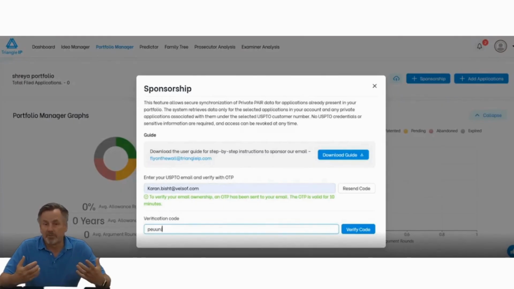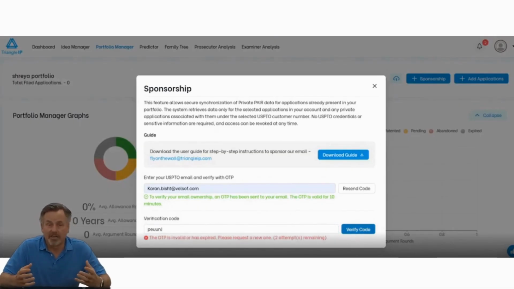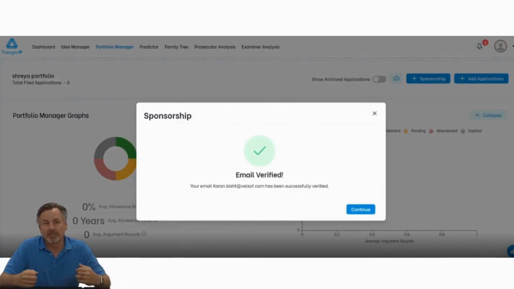The maximum attempts we are providing to the user is 3. One attempt I have already exhausted. Again, if I do the same thing, there is only 1 attempt left. And if all 3 attempts are exhausted, then the user has to raise the request again. So now let me put in the correct one and verify the code. Yes, you will get a message like the email is verified. Then we click on continue.